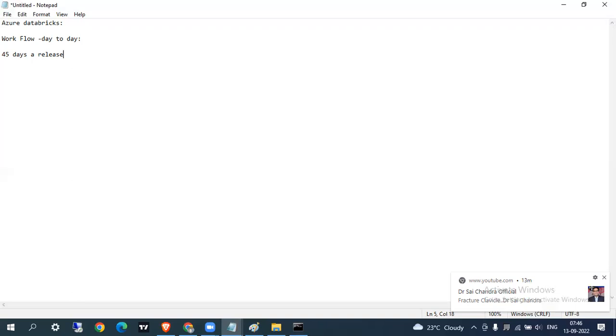So every 45 days a release. You are clear with what a release is, right? Release is nothing but moving the code to production. And the sprint would be 2 weeks. If in the 2 weeks the task hasn't been completed, then what will be done?